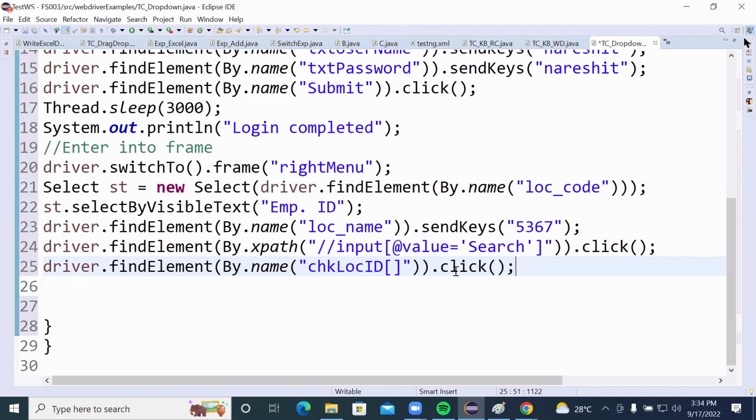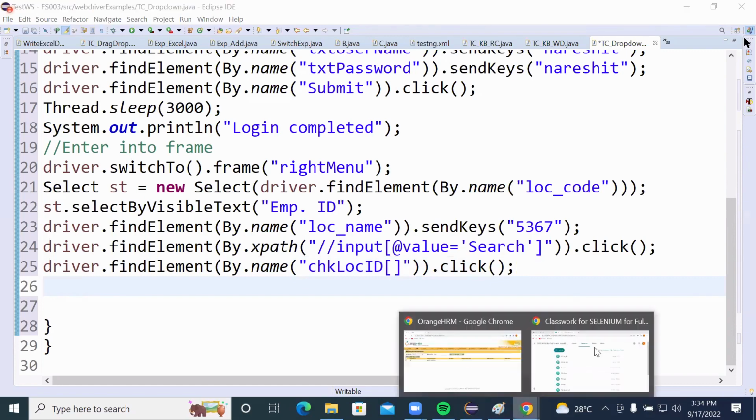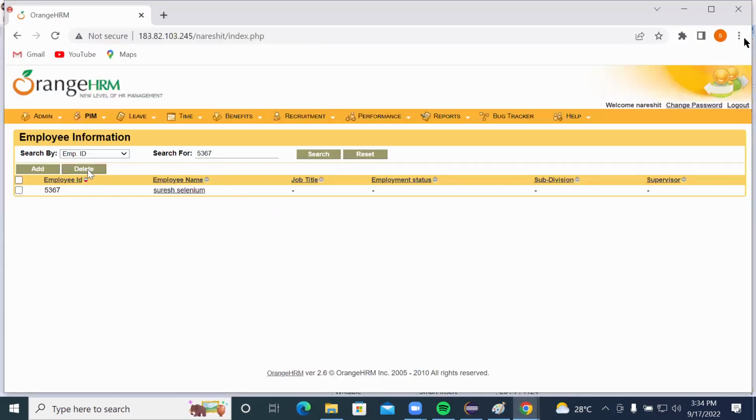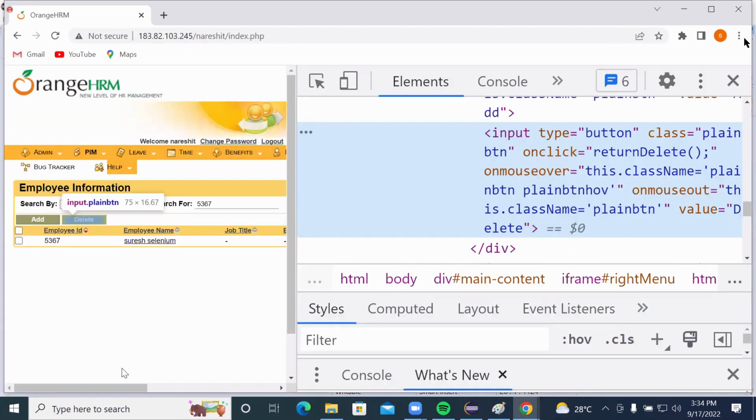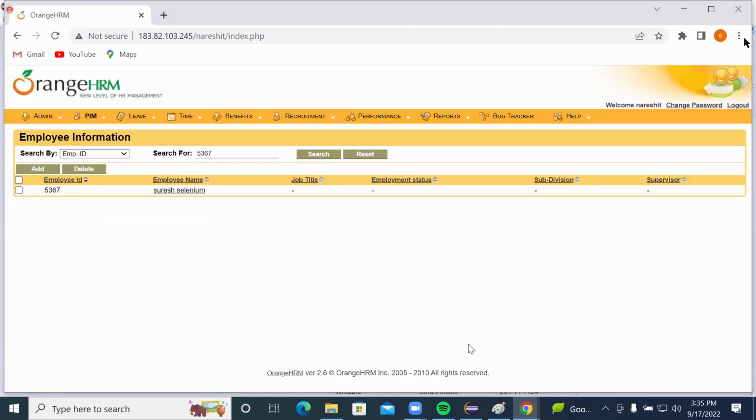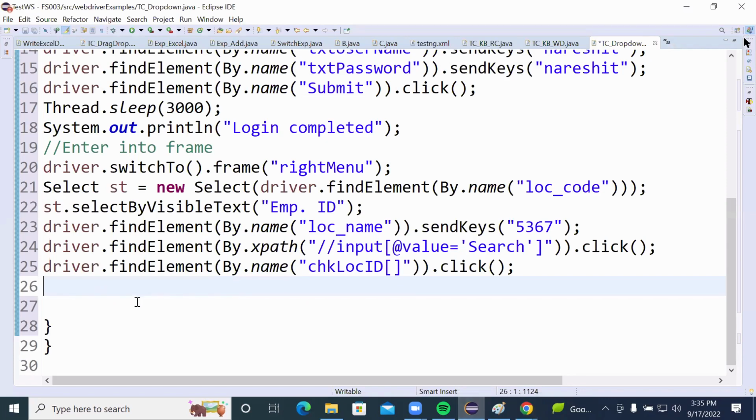Okay. Once we click on the checkbox, what is the next step? Click on the delete button. That is also a click activity. Now you can see here, is there any name option? Any ID? Class is available, but we do not prefer it. What is another option? Taking XPath, so that particular XPath I'm taking with the value attribute.